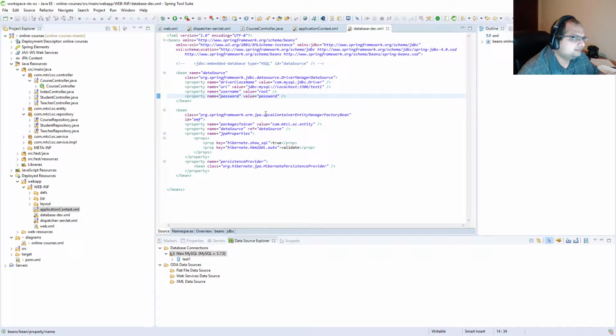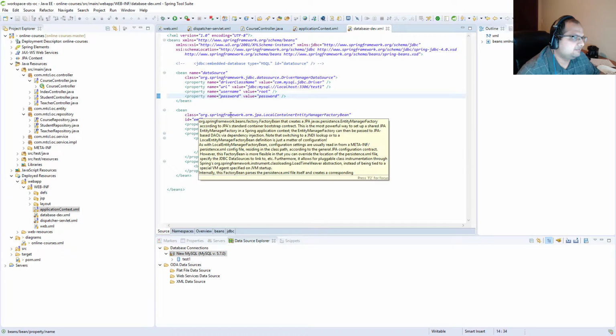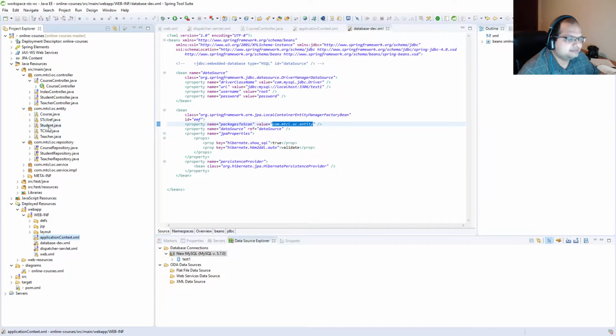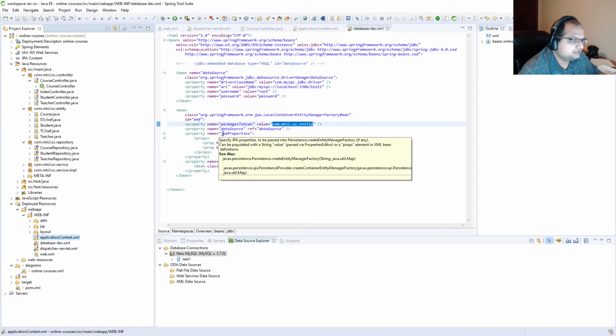And then we are going to use the local container entity manager factory bean from Spring Framework for JPA, and we are defining it with EMF as its ID. Packages to scan is com mtcl oc entity, and these are the entities that we have seen in the previous video as well. And we have some other properties defined.